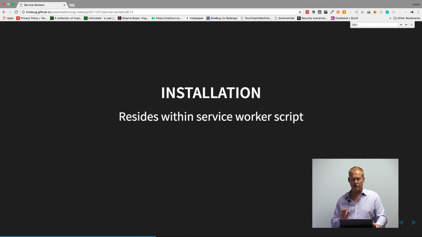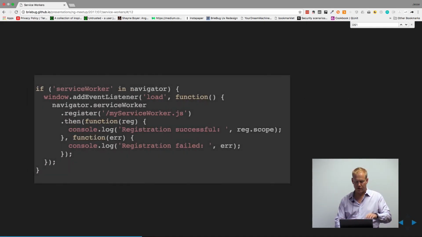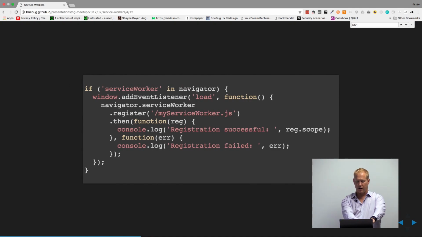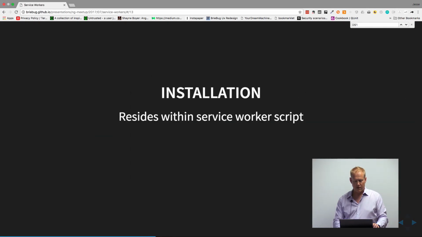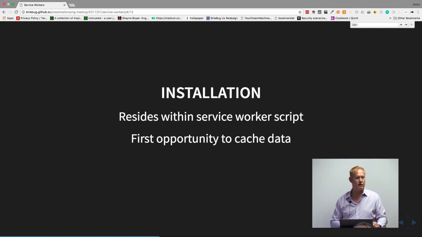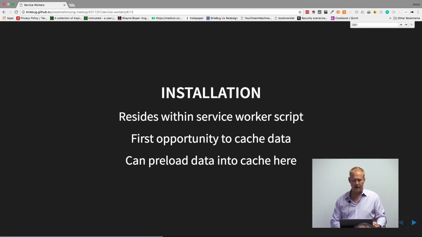All right, so then installation. This resides within the service worker script. So if we go back here where we loaded our script on the fourth line for register, any sort of installation stuff we're going to put in my service worker JS. And that's what's actually going to do the work. It's the first opportunity to cache data. We can preload data into the cache here.